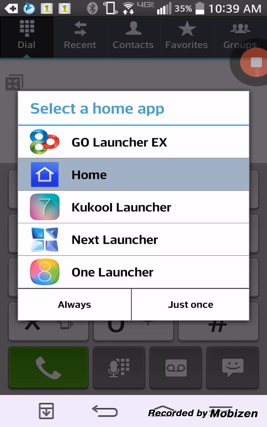And when you press the home button after you have it, it'll say select a home app. So then you won't see all these. You'll probably only see the Cocoa Launcher and home. So if you want to keep the iOS 7, you click always. So then whenever you're in something and then you go out of it, it always goes back to the iOS 7 screen.